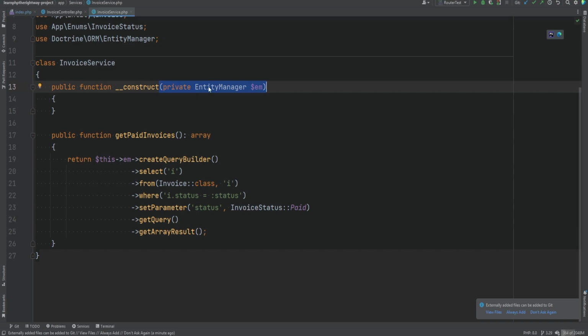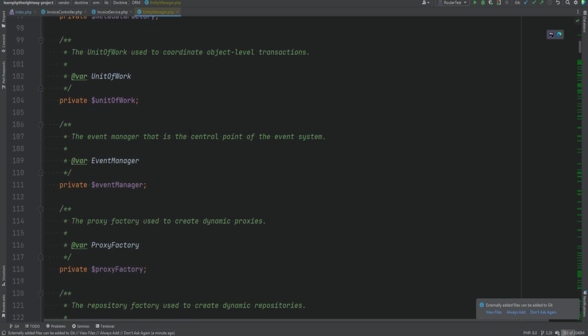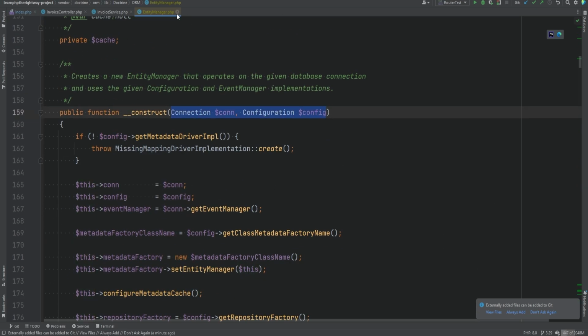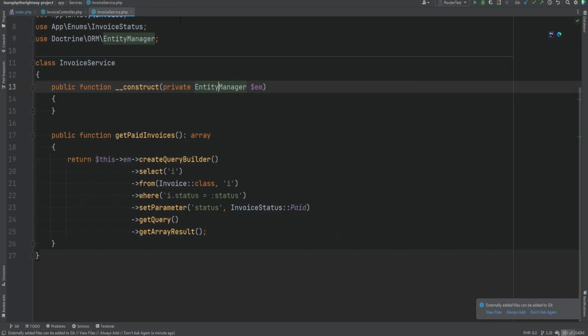The reason it's not working here is because entity manager in the constructor is expecting stuff and it's not able to resolve that using auto wiring. We need to bind it or register this in the container. And to do that, we need to actually get our entity manager class created, and then we need to register that in the container. So basically we need to configure our ORM.